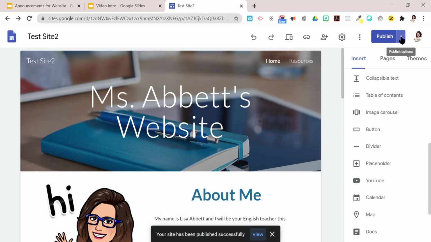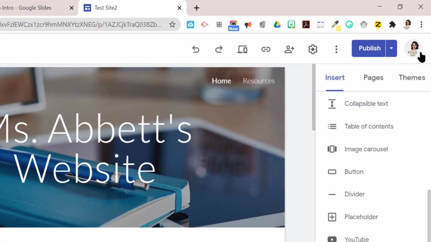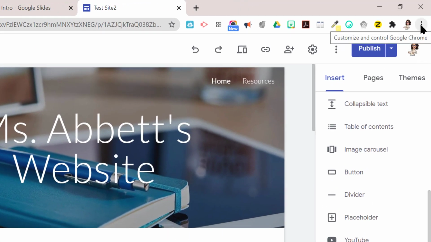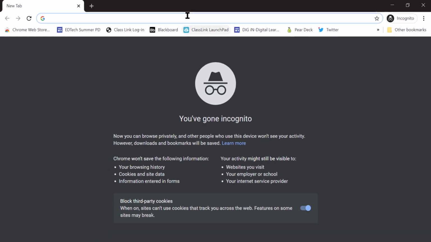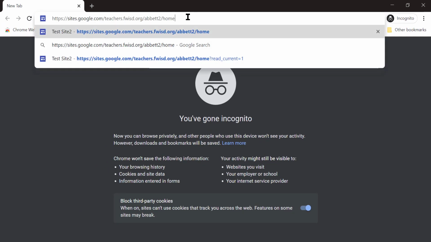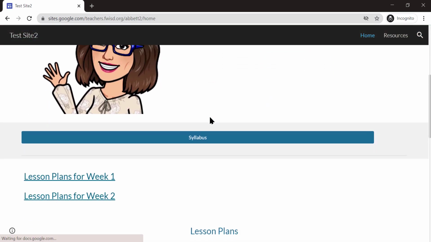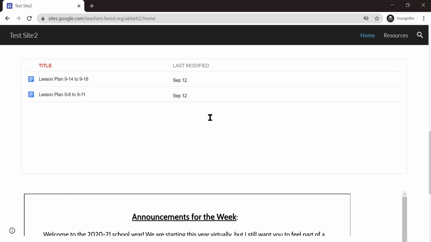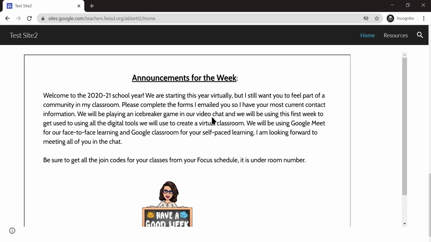Anytime you want to test your site, you should always just go get the published link, and you should click on these three dots up here in your Google Chrome browser, and pick the third option, which is New Incognito Window. This is a great way to test that all your links work, because when you test your website in this incognito window, you're not logged in. It's assuming you're just somebody on the web that's not logged into Fort Worth ISD. So this is a great way to see that all your links work.